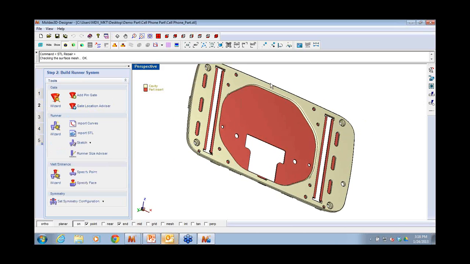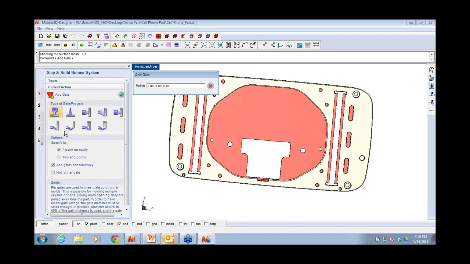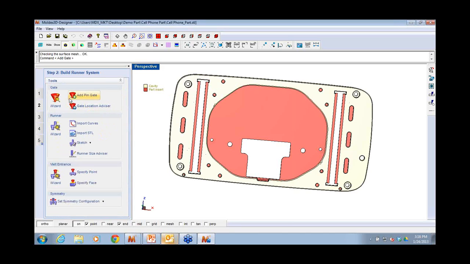Let me get this set up. There we go. For this, we're going to use pin gates. But in the event that you didn't want to use a pin gate, you want to use, say, a tunnel gate that's located here. Basically, all your different types of gates are located here. Edge gates, tunnel gates, cashew gates, they're all right here. But for our sake, we're going to use a pin gate.